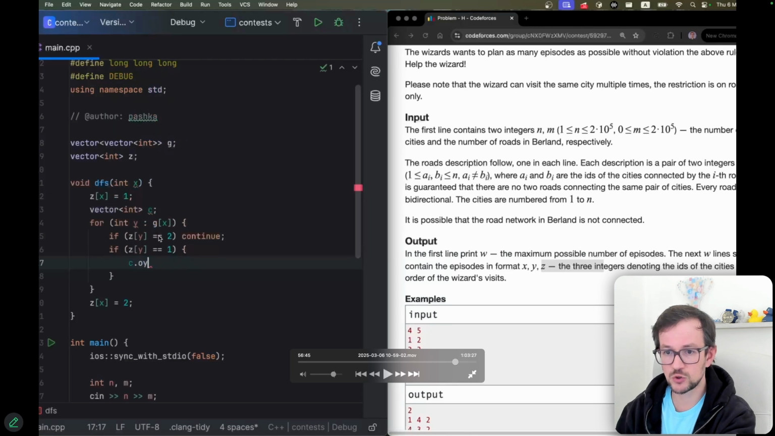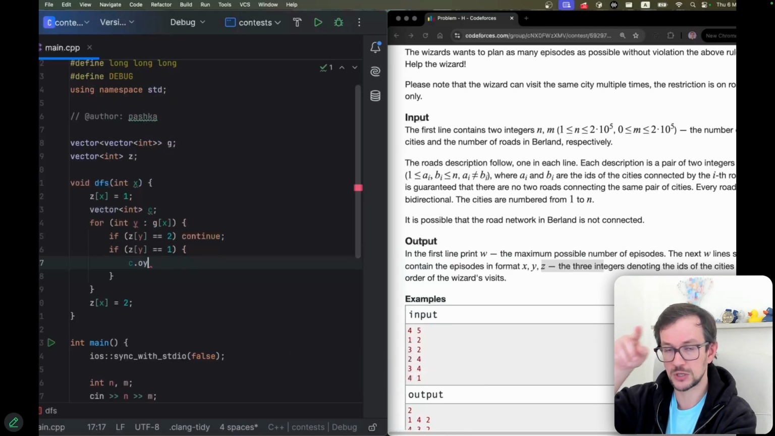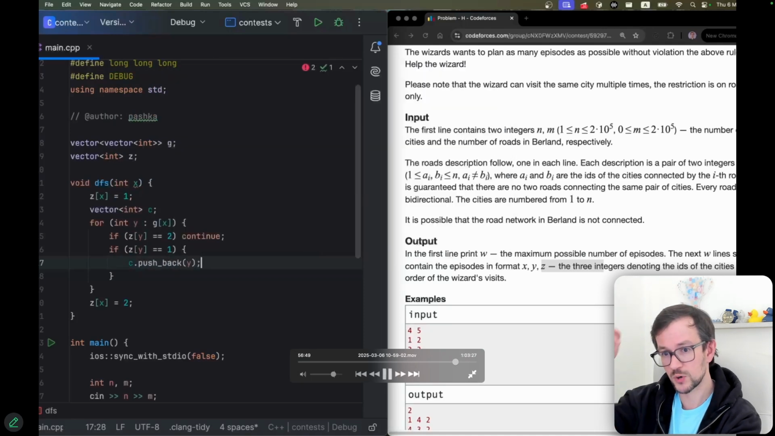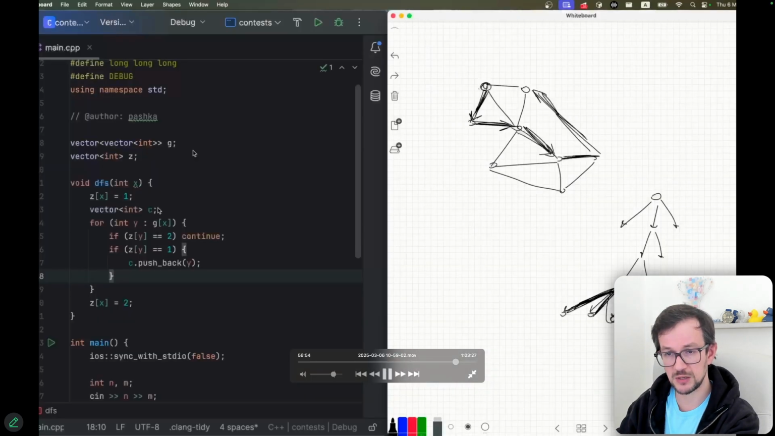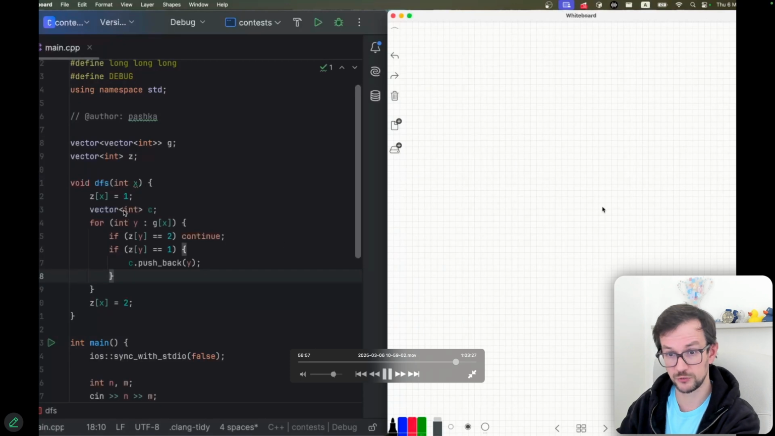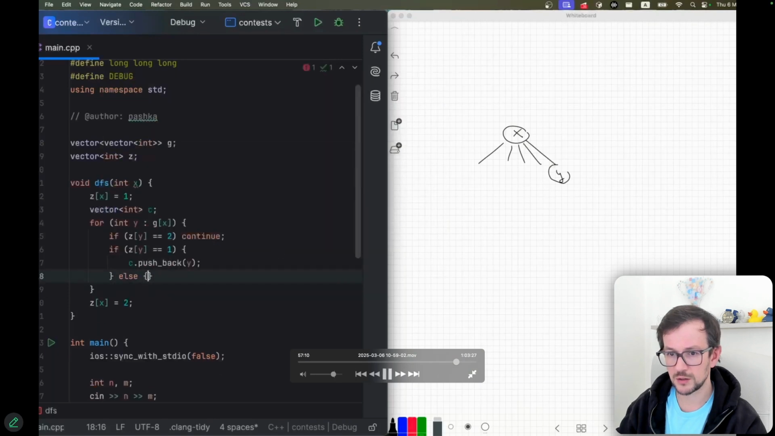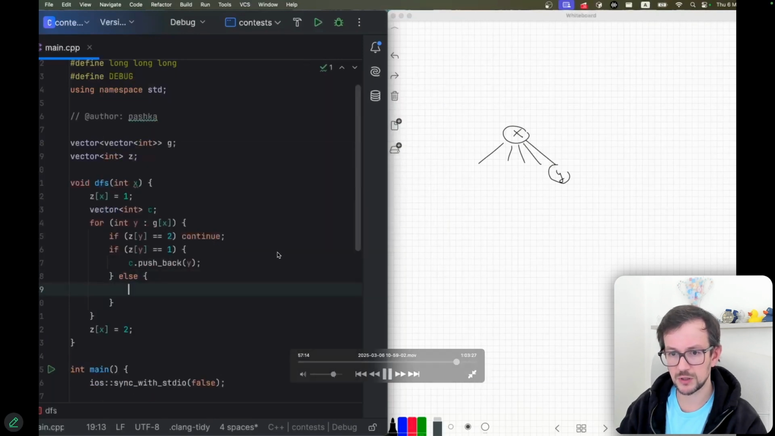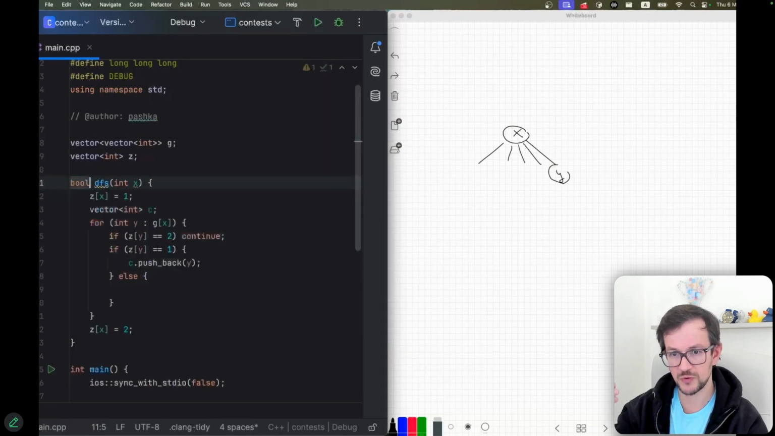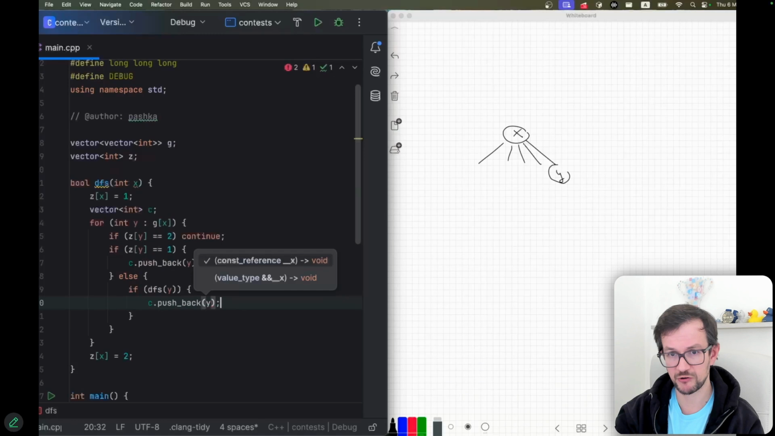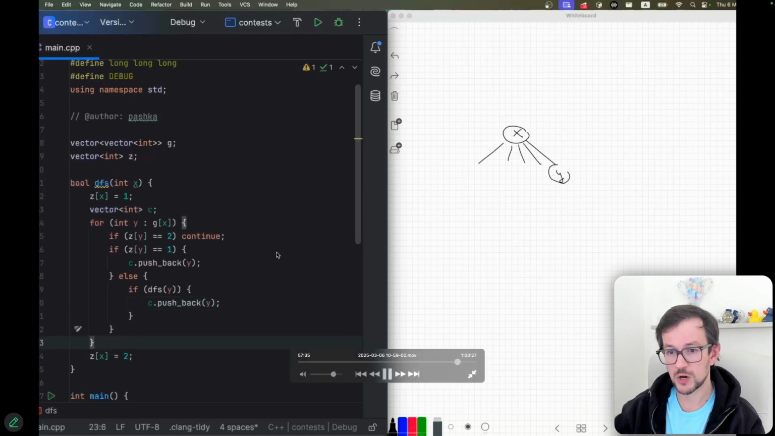Here, if I see 2, it means I have an edge downwards, so I just skip it. If I have 1, I have an edge upwards, so I add it to my C, which will be a vector of my children. So I have X, so I have all these children here. And if not, then I didn't visit this node before, so I need to call DFS, and I will call DFS, at the same time I will output the result.